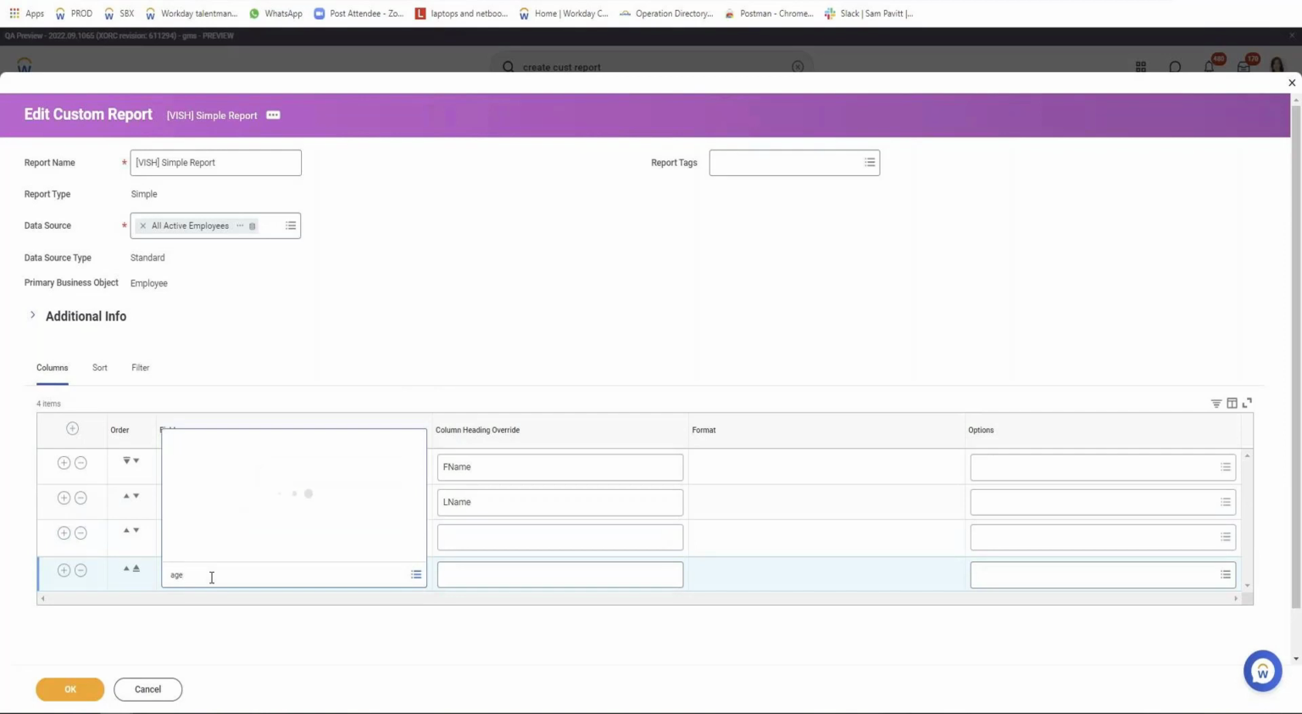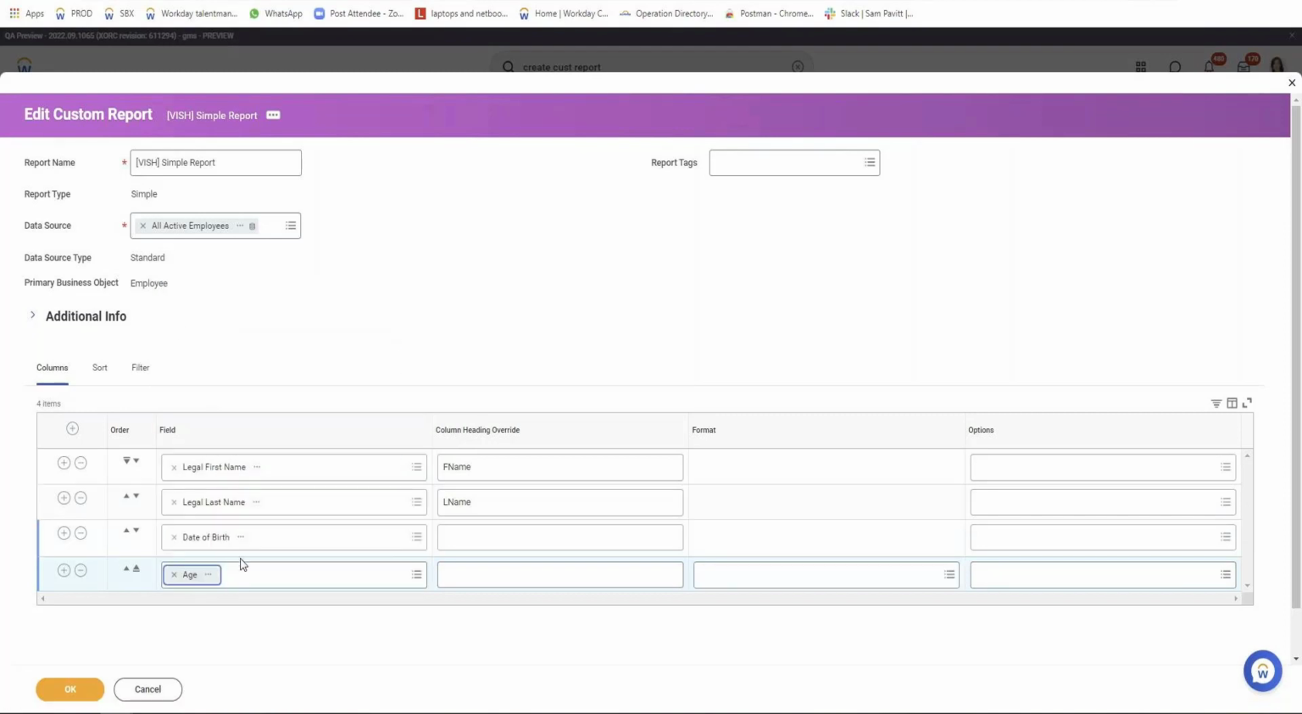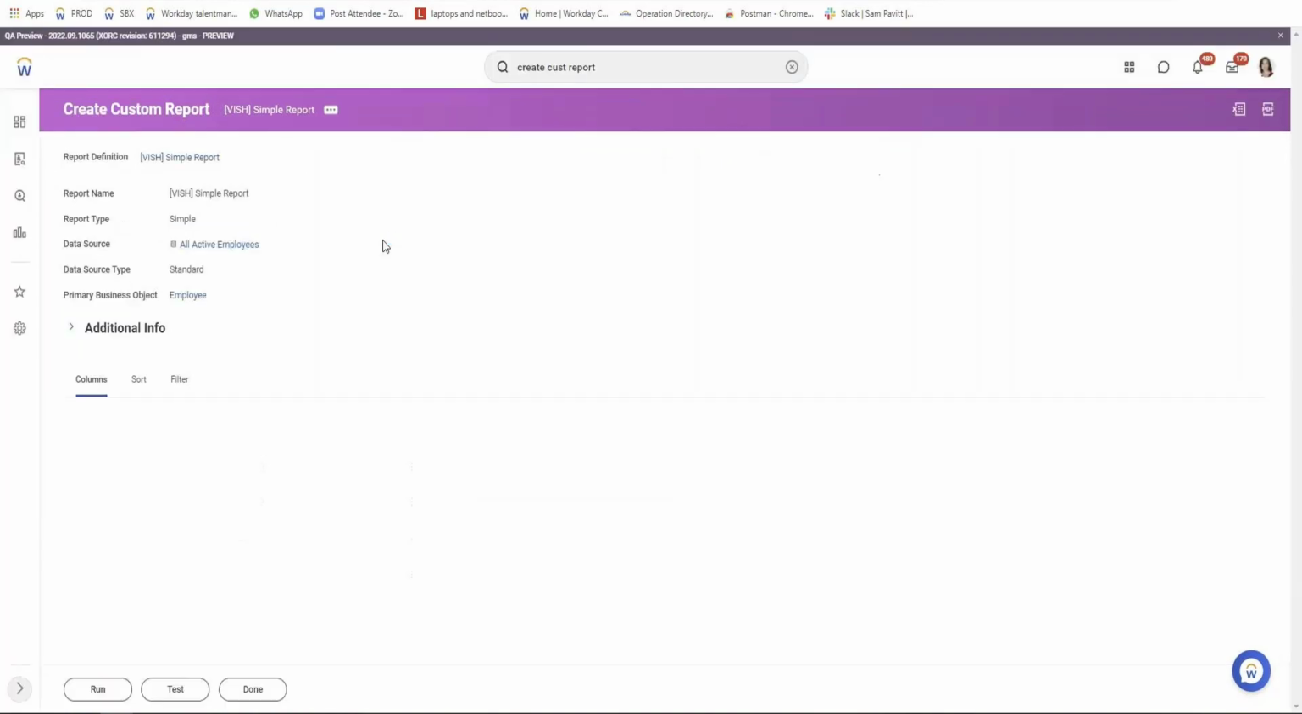Age is something we already have as a number available in Workday, so we don't have to calculate age on the basis of date of birth. And I think that we have an age group too. Age group is where Workday allows you to group in specific age groups. So I click OK and click OK with this report. Now the report is ready with the few columns.